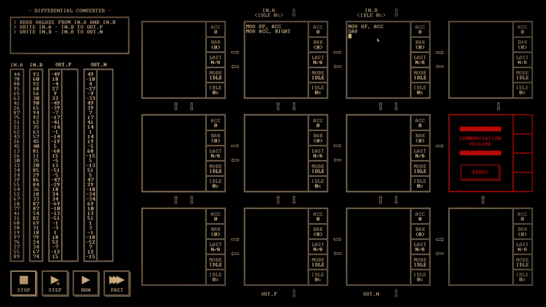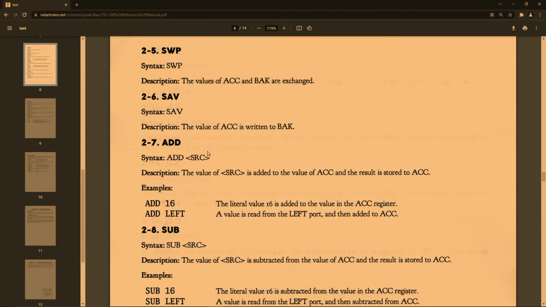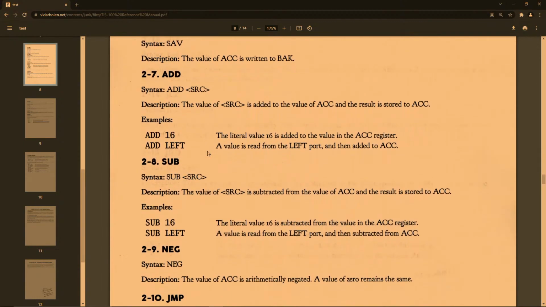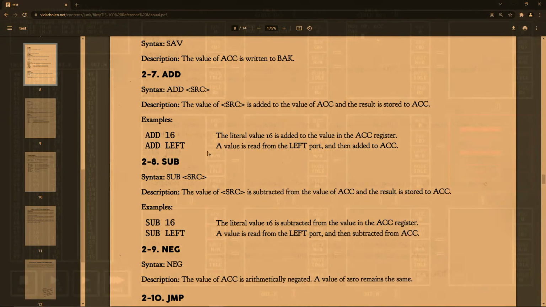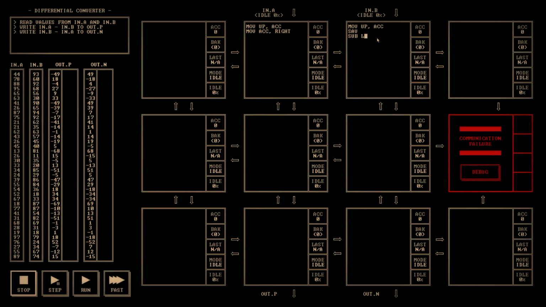And then now whatever is coming in from the left hand side, in this case, I'm going to use a function called sub. If you see the documentation, sub means I take the value coming in from the source, in this case left, and I subtract it from ACC and then store the value back in ACC. So how does it work? Let's just do a step function and see.